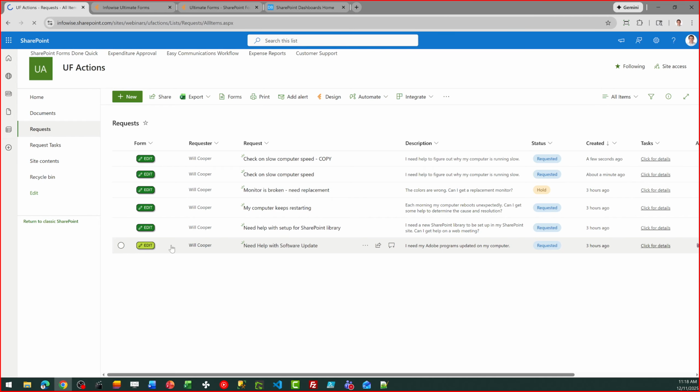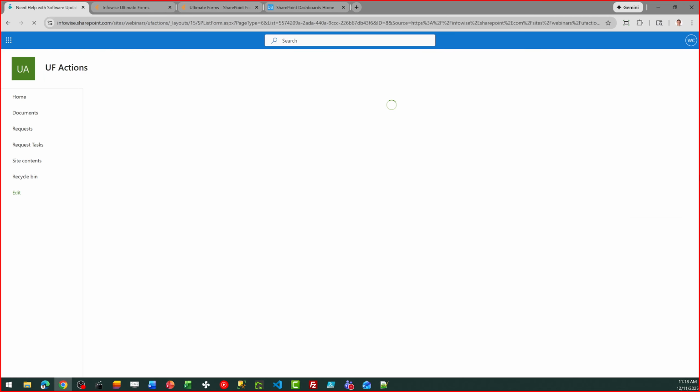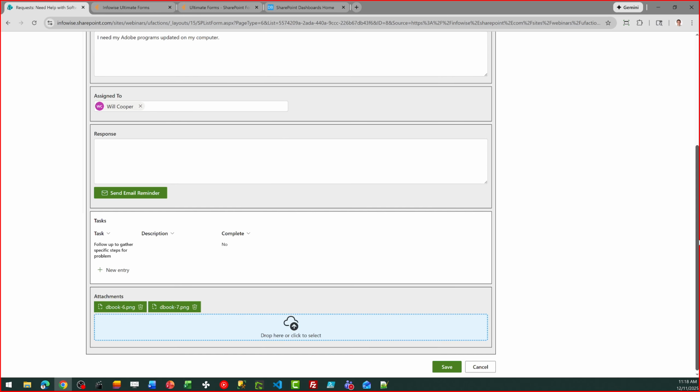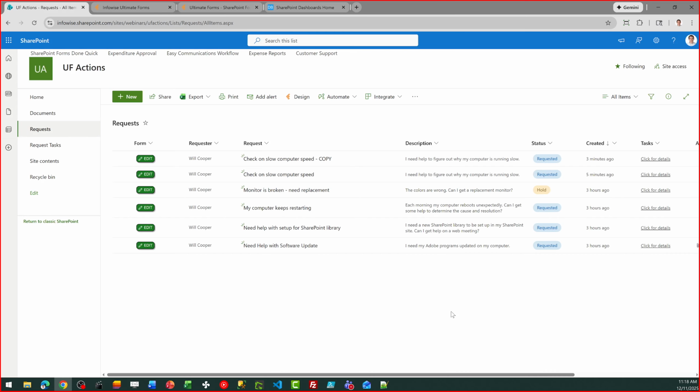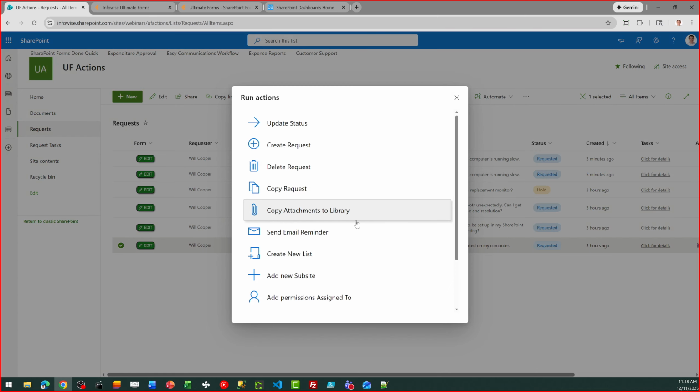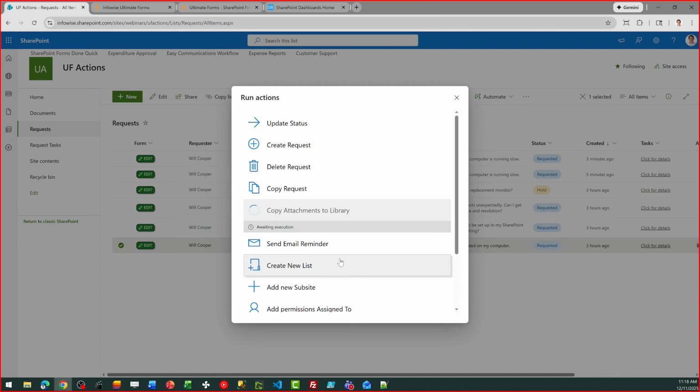In my form, I'll show you. I've attached a couple of files. Got a couple of screenshots. You can see that at the bottom and the drag and drop interface. And I'm just going to run this action. It's going to just move those files over to a SharePoint document library for me. So I just check that, run actions, copy attachments to library.